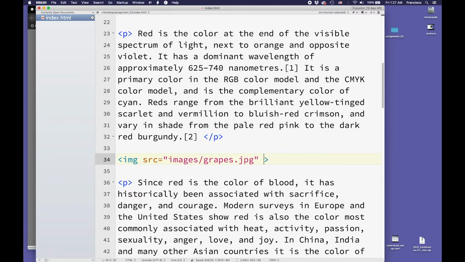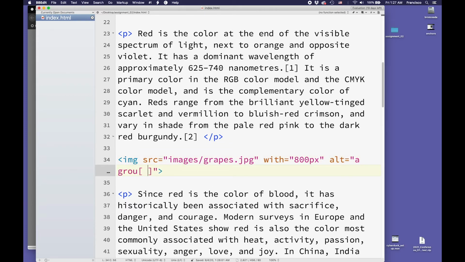I already know the width of my image, so I'm going to reinforce that information with the code. And finally, I'm going to establish an alternative in case the image doesn't show or a visually impaired audience is using a device to read the description. A group of purple grapes. Once I establish all the attributes, I'm going to preview the page inside of my browser.